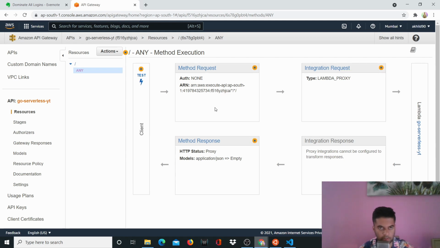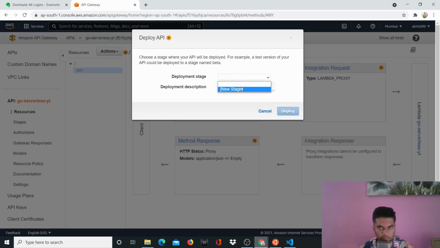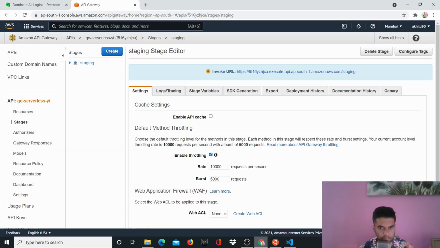Now we need to deploy our API. So from actions, deploy API. Select new stage. Stage name is staging. And deploy. So this is your URL that you get here, which you will be using right now to test. So let's test it out.